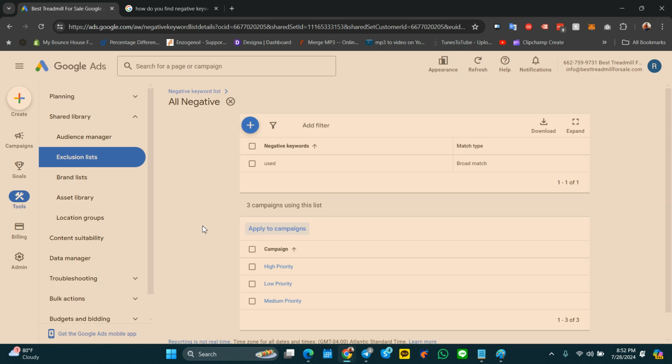So for that reason, we might get listed for things which we don't want to get listed for. This is what we're able to do on the back end by saying, hey, don't show us for things like used, for example. Or if we're in the high priority campaign, we put things like, hey, we don't want our manufacturer names or model numbers to be in our high priority campaign, because we want to go after generic traffic. So we're going to block off those keywords to push them down to our medium priority campaign.